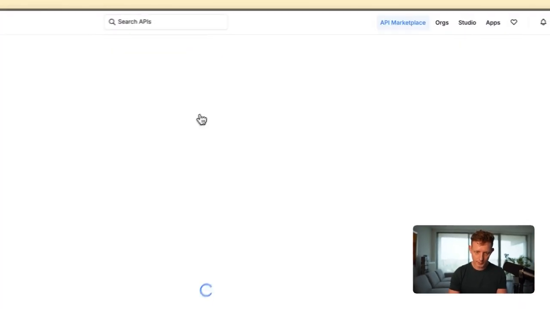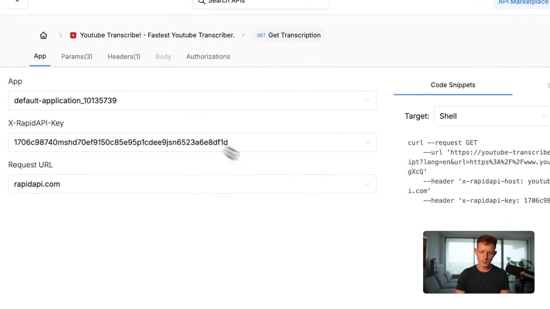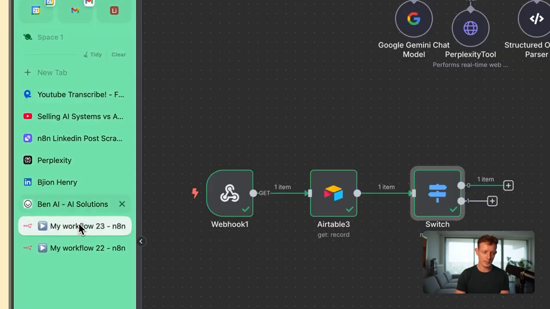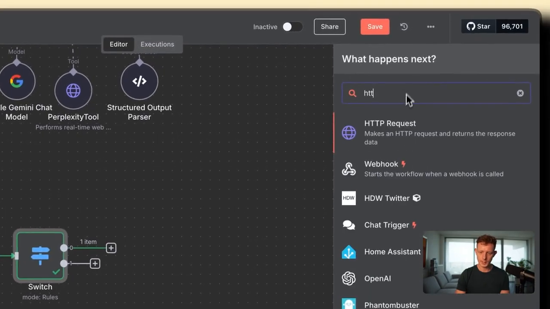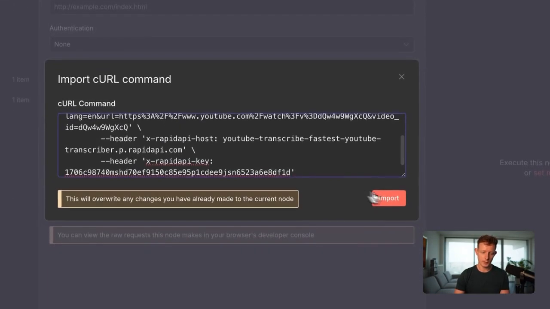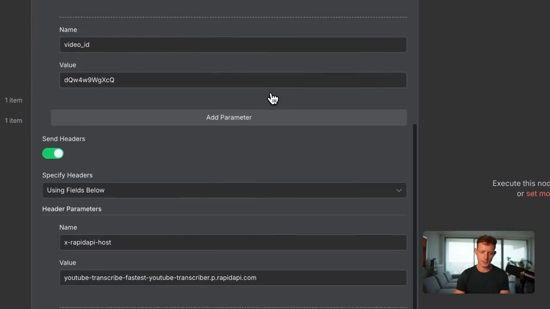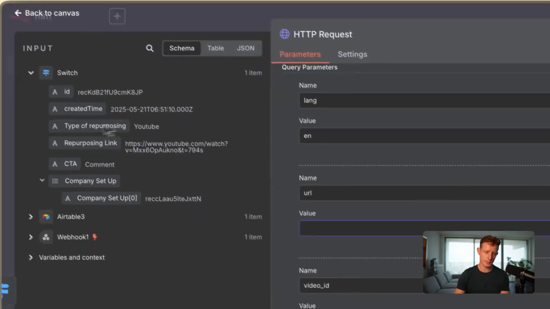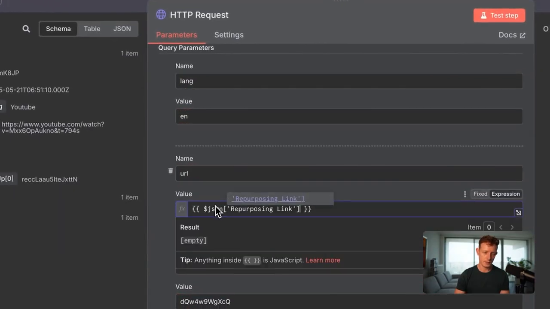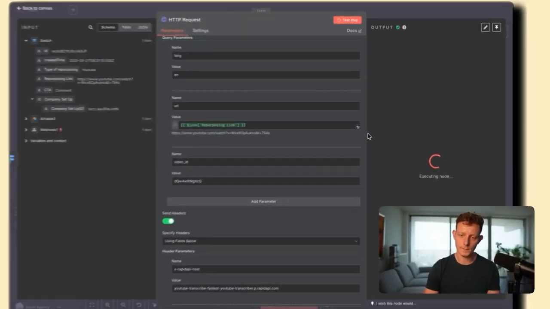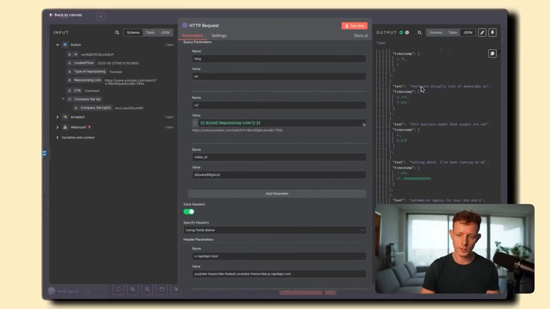The one I like to use is this one. So it's really easy to set up too, right? You can just copy this curl here, go to n8n, set up an HTTP request. You can import the curl, you paste it in, right, and it's already set up for you. And as you can see here, we get the URL, which we're going to change to our variable. So if we test this step, good, we get it back.